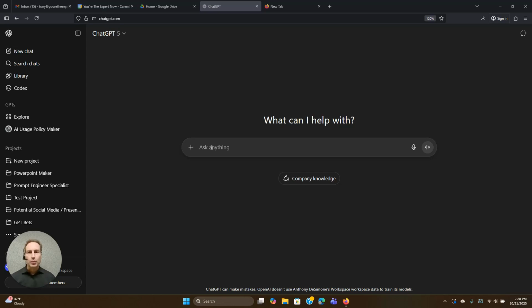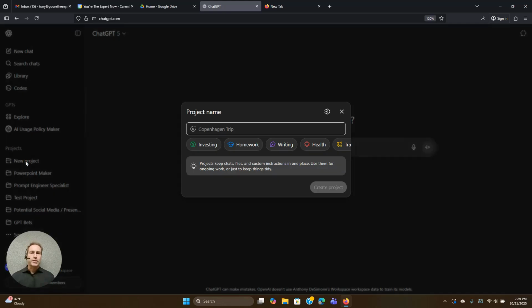So let's get started. In order to create the PowerPoint presentation maker, we are going to use a feature in ChatGPT called Projects. On your left-hand side of your ChatGPT interface, you'll see where it says Projects, and right underneath Projects, it says New Project. Select New Project. And the first thing it's going to require is a project name.